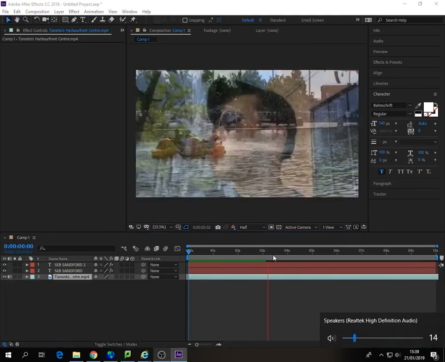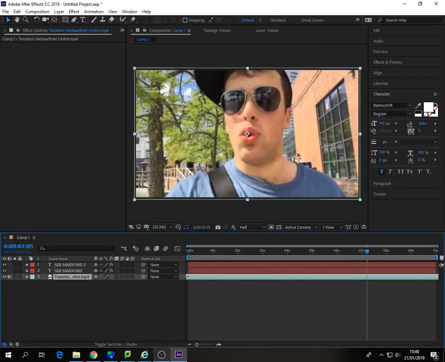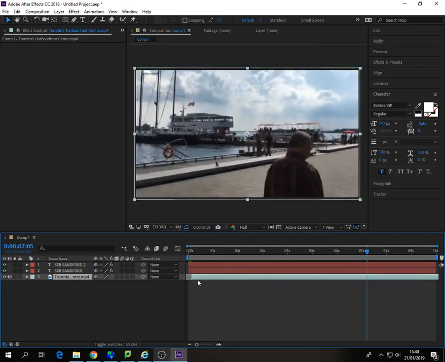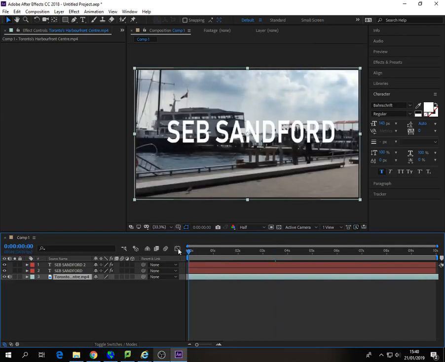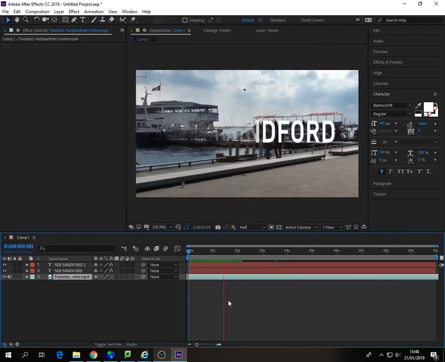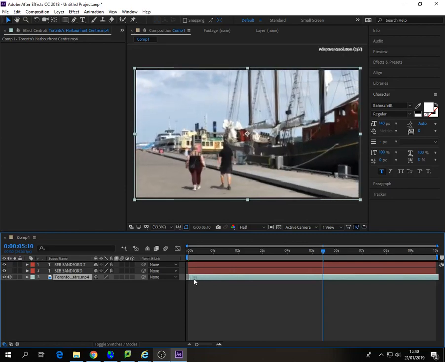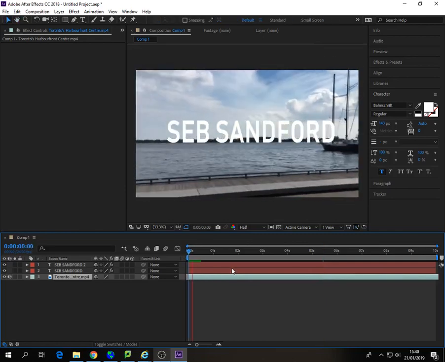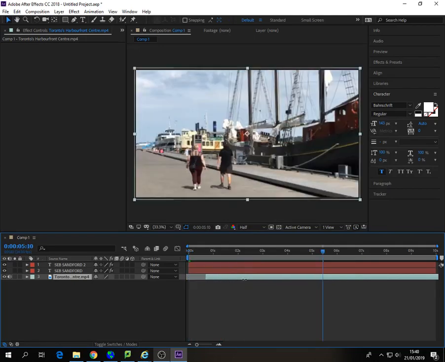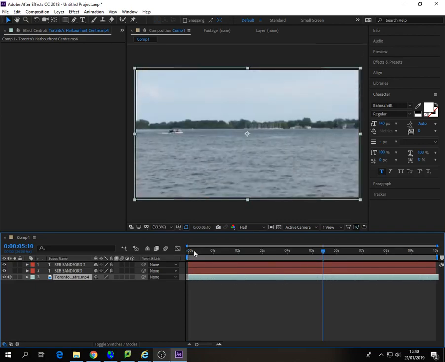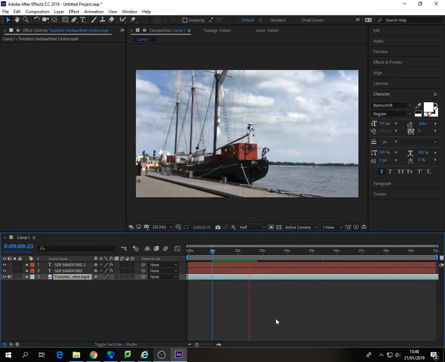Drawn to Canada's Harbourfront Centre, and it is... look at all those ships. And beautiful Lake Ontario.